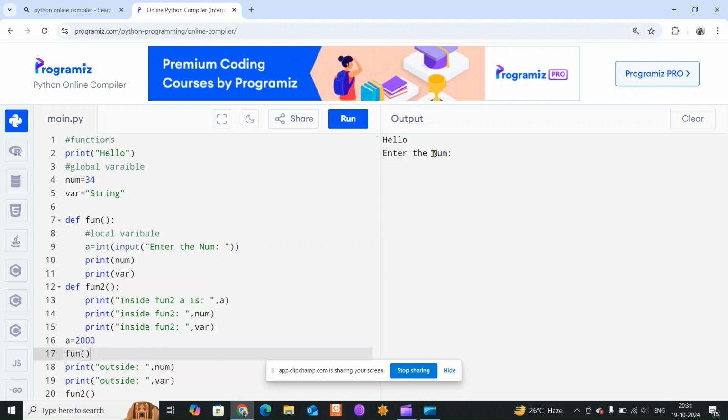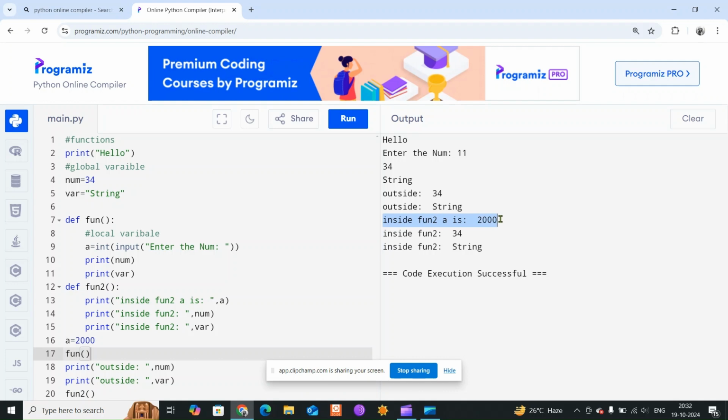It is saying enter the number. Let's say I am saying a is equal to 11. Now it is saying 34 string, then it's saying outside 34 string. But here inside fun2, a is still 2000. That means here it is looking for a local variable a. Since the local variable a is not present here, it will look for the global variable a, and this is the global variable a here, and it is printing the 2000.